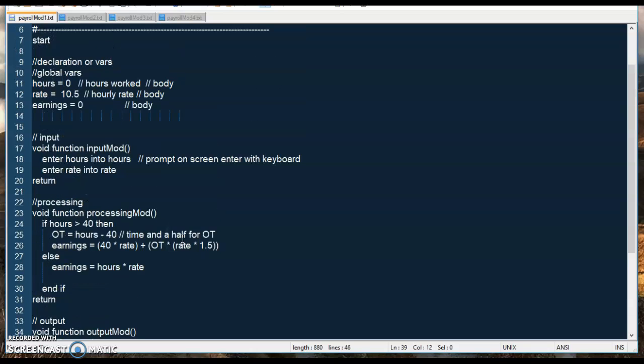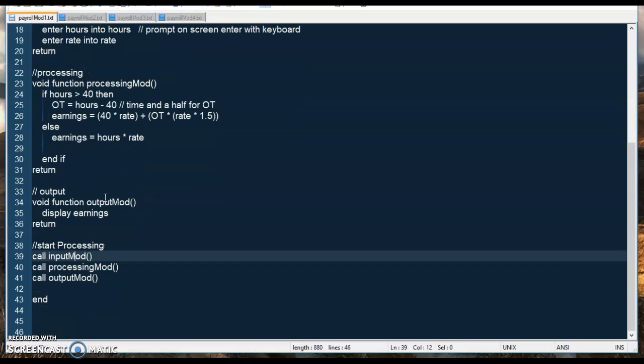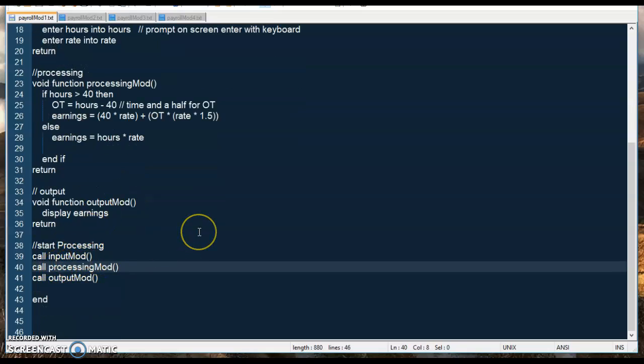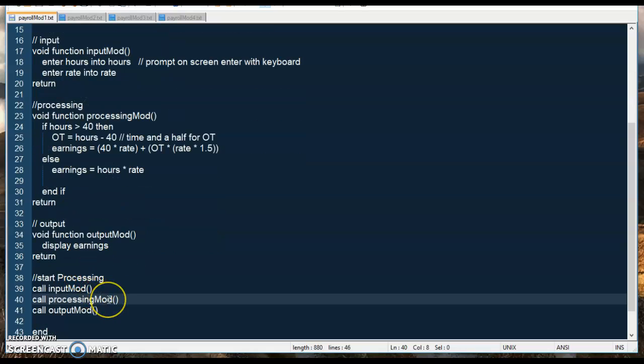When it sees input mod, it looks for a function called input mod. Here it is. It'll ask for some hours and rate, and then return back to the call point. Then it does call processing mod. This is where the calculation is done and also some decision structures. Returns to the call point. And then it's going to call output, which is going to display our answer.